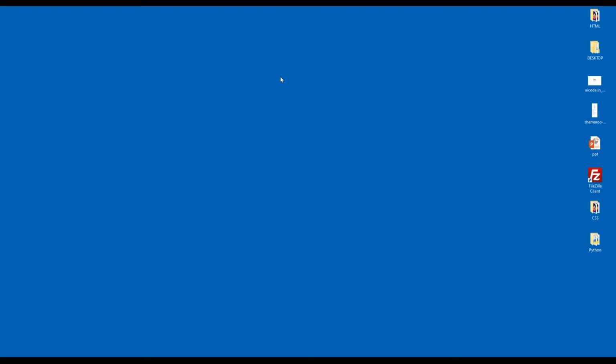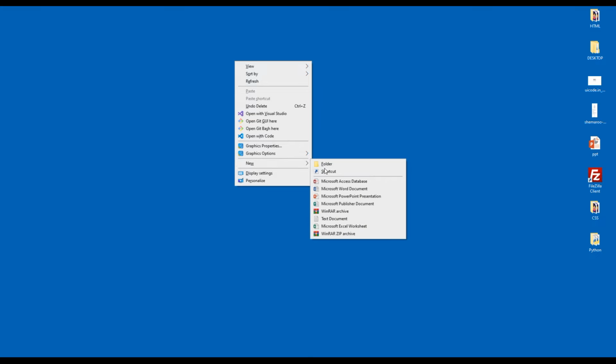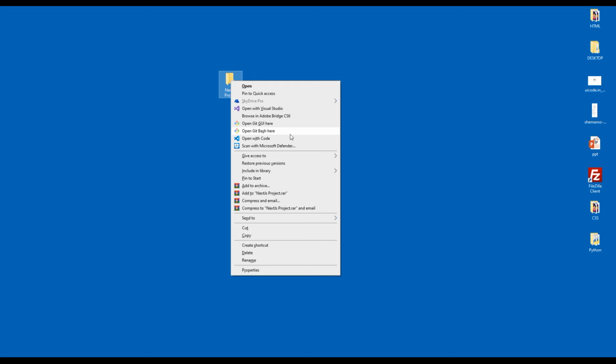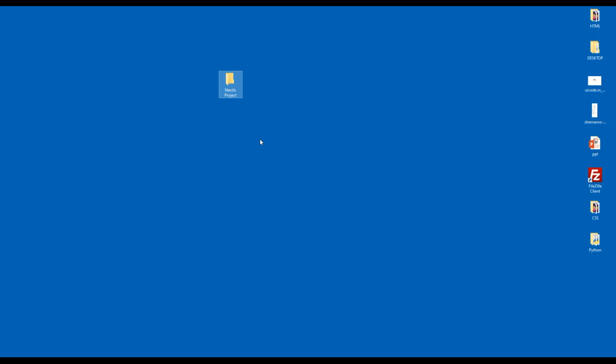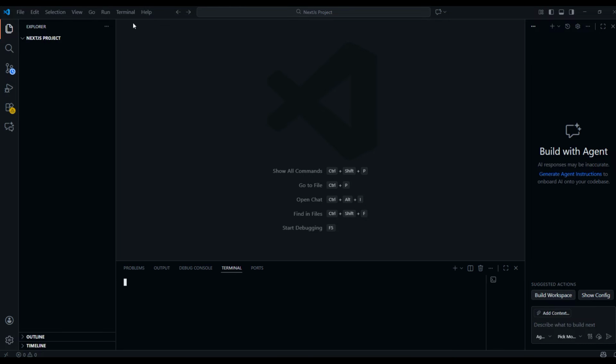To start creating this beautiful portfolio, first of all we need a folder. So here it is, our folder, and it's a Next.js project. Right click on this folder to open it inside Visual Studio Code. We have an option, open with Code, and as you click on this option you will find your folder inside the Visual Studio Code editor. First step is to open the terminal, right? Click on the terminal option from the menu bar, and then click on new terminal.